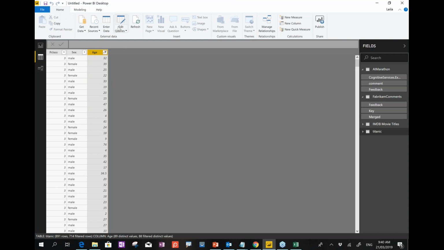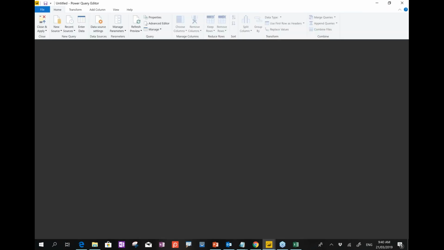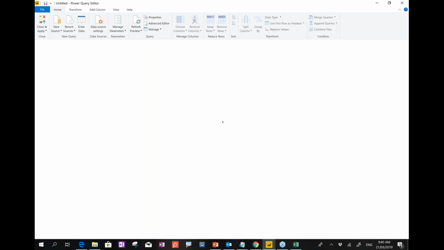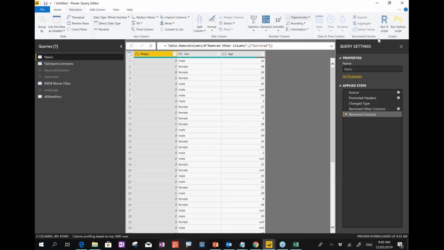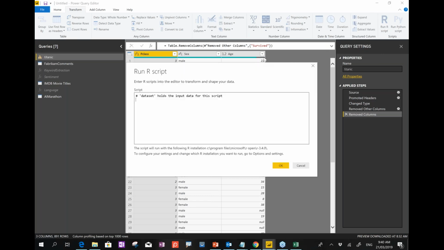So I need to go again to Power Query. I'm going to Edit Query there. In Power Query, if you remember, I told you that we have our script there. If you go to the Transform tab and at the end click on Run R Script, you're able to see a kind of R script editor.